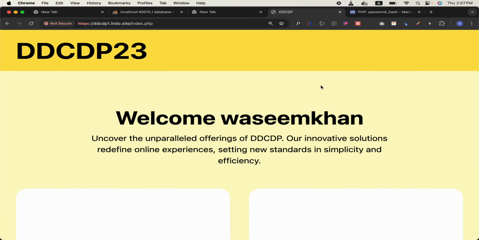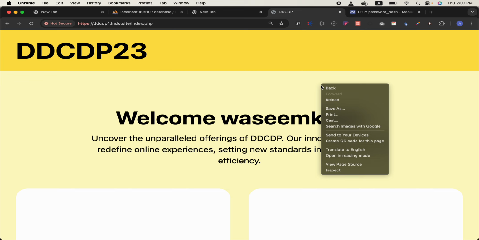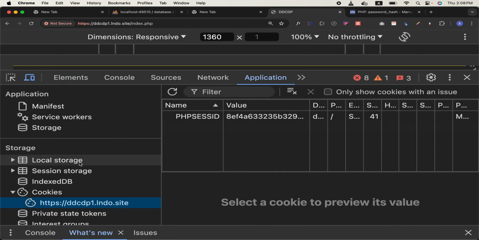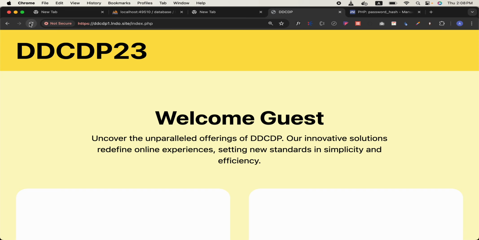One of the ways to log out is to delete the cookie in the application tab. So if I clear it and refresh the page, it will be guest again because now we have logged out, and I will have to log in again so that we can display this message or do whatever we want with the logged in users.